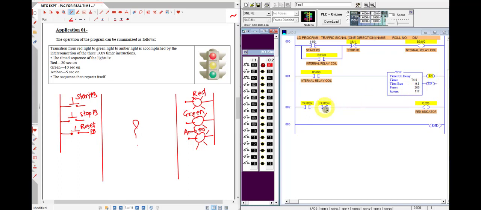The done bit is off. See here, the done bit is off. So when it is 0, it becomes 1, and the indicator is on for a preset value of 200, that means for 20 seconds. And after 20 seconds, you can see that the done bit is high. Then when it is high, it becomes 0. It terminates the rung, and the red indicator goes off. So the first condition is being satisfied here. The red indicator turns on for 20 seconds, and after 20 seconds, the red indicator goes off.